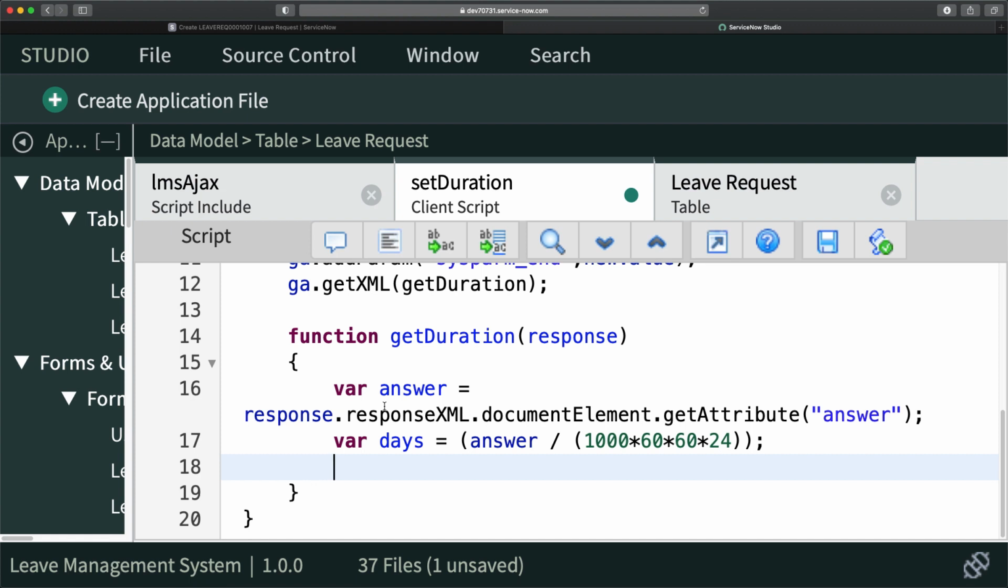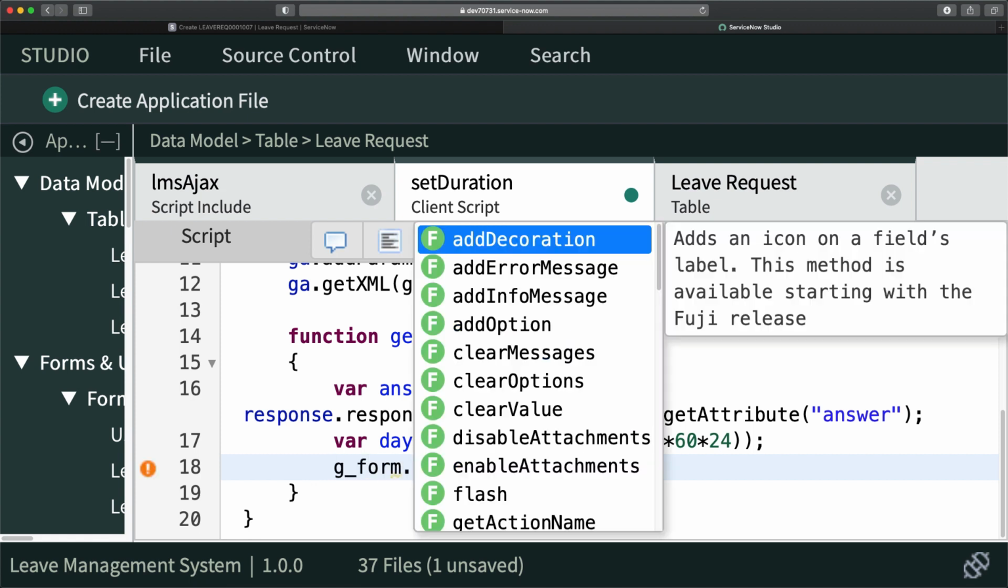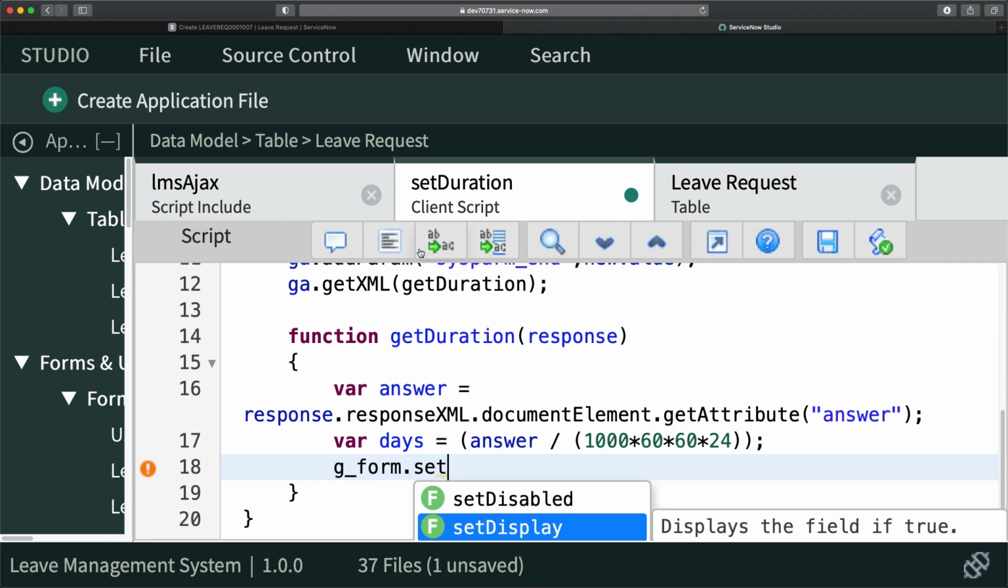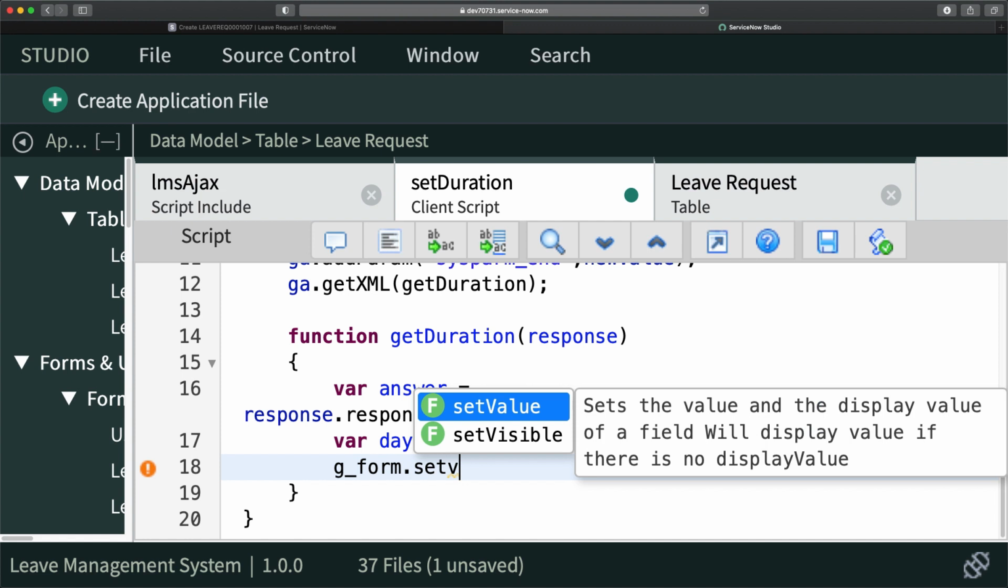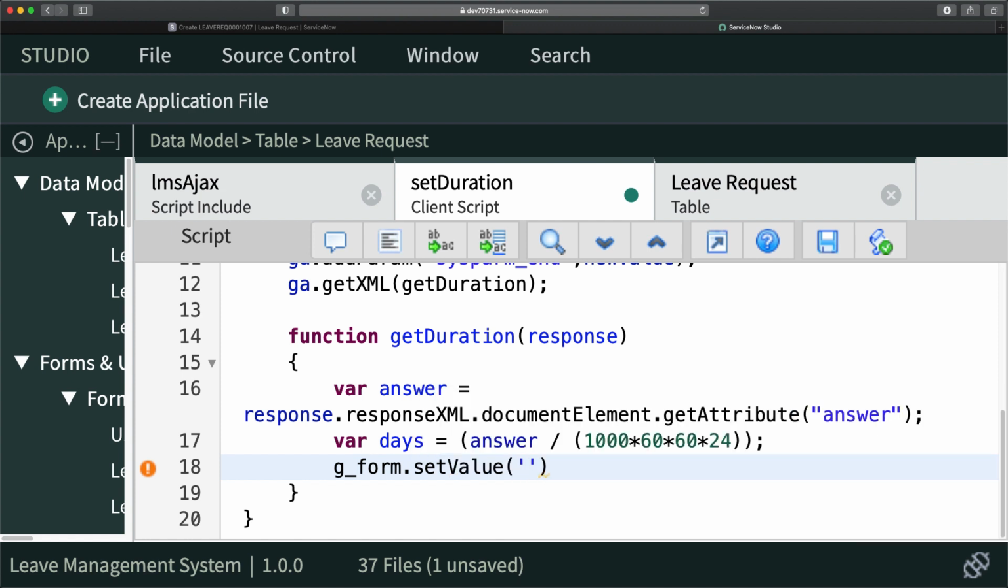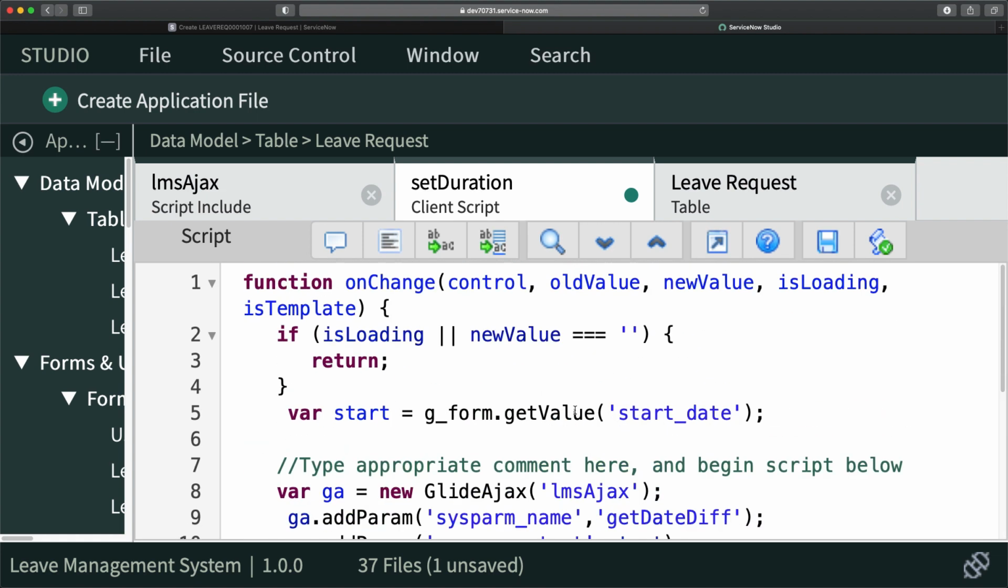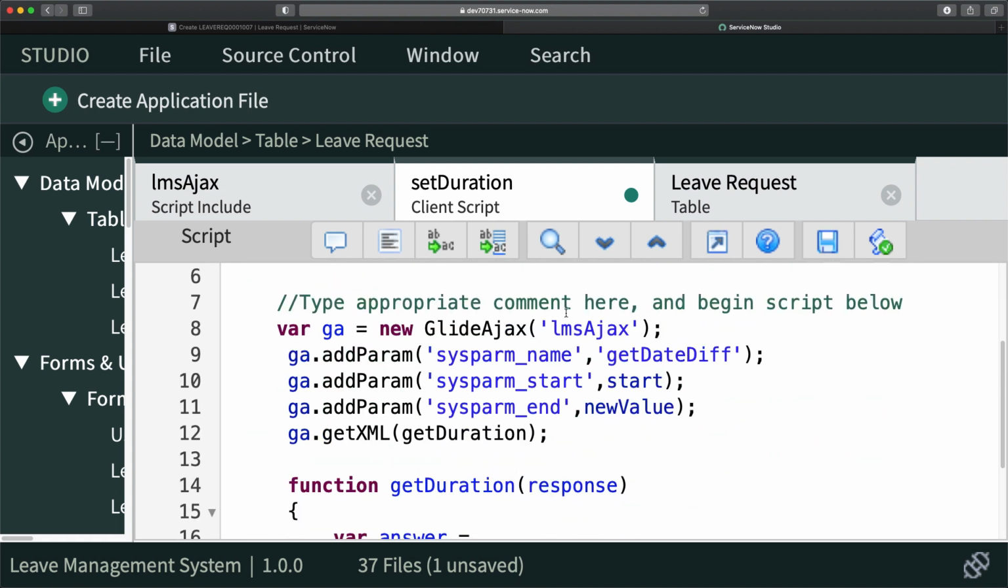And now I can do g_form.setValue, because I have to show that value on the form. The field is duration, so I can put duration, then a comma, and now I have to put the days. It's basically a floating point number, that's what we selected. So I just put days, that's it, and a semicolon. Yep, I think it should be good. So we are good with the script, I would say.